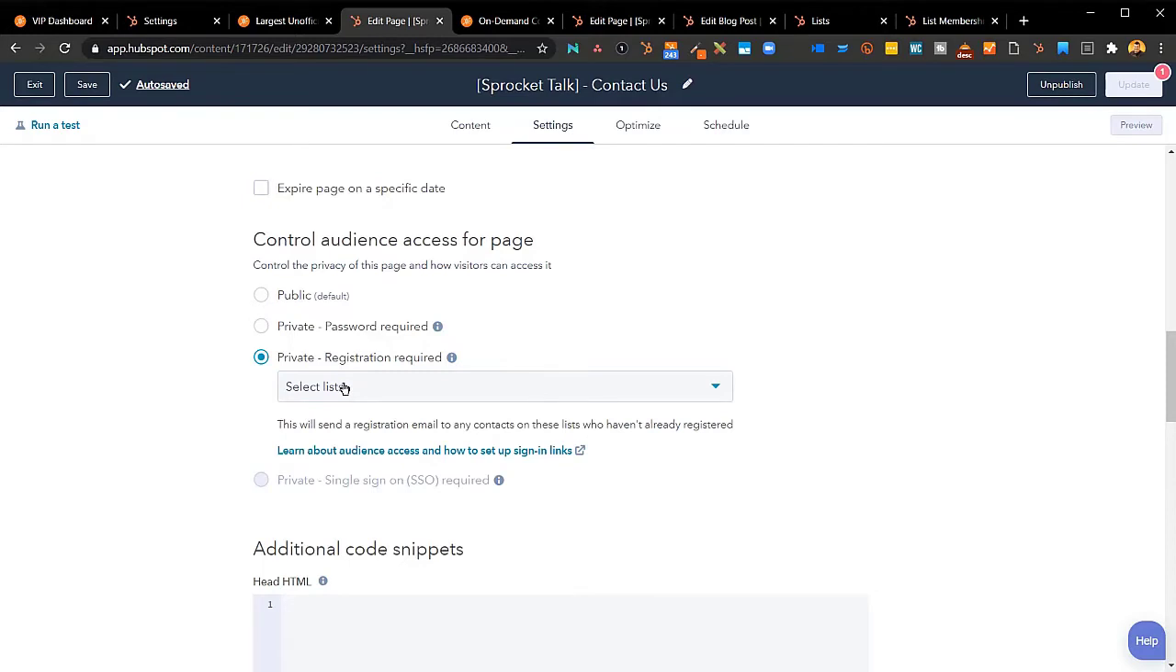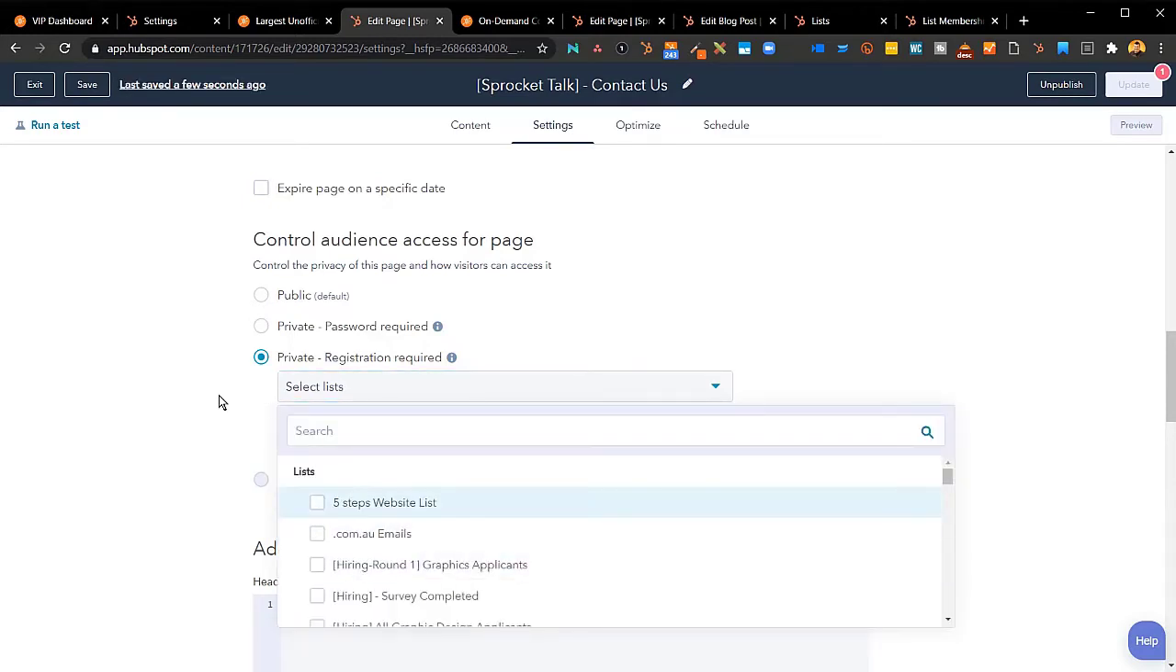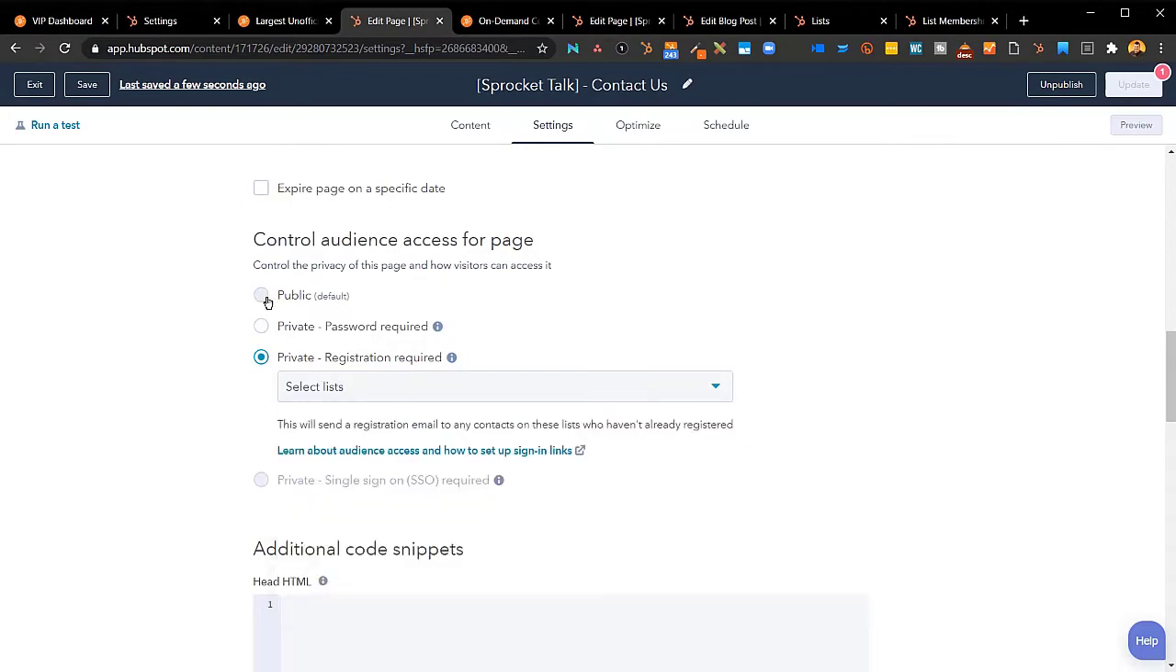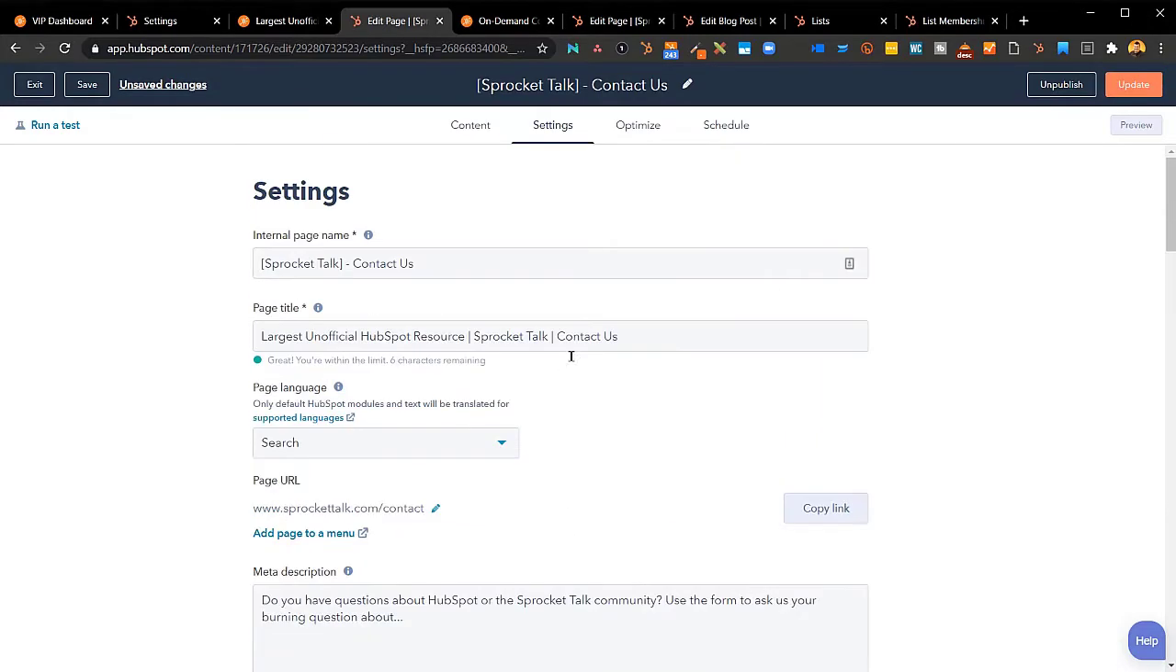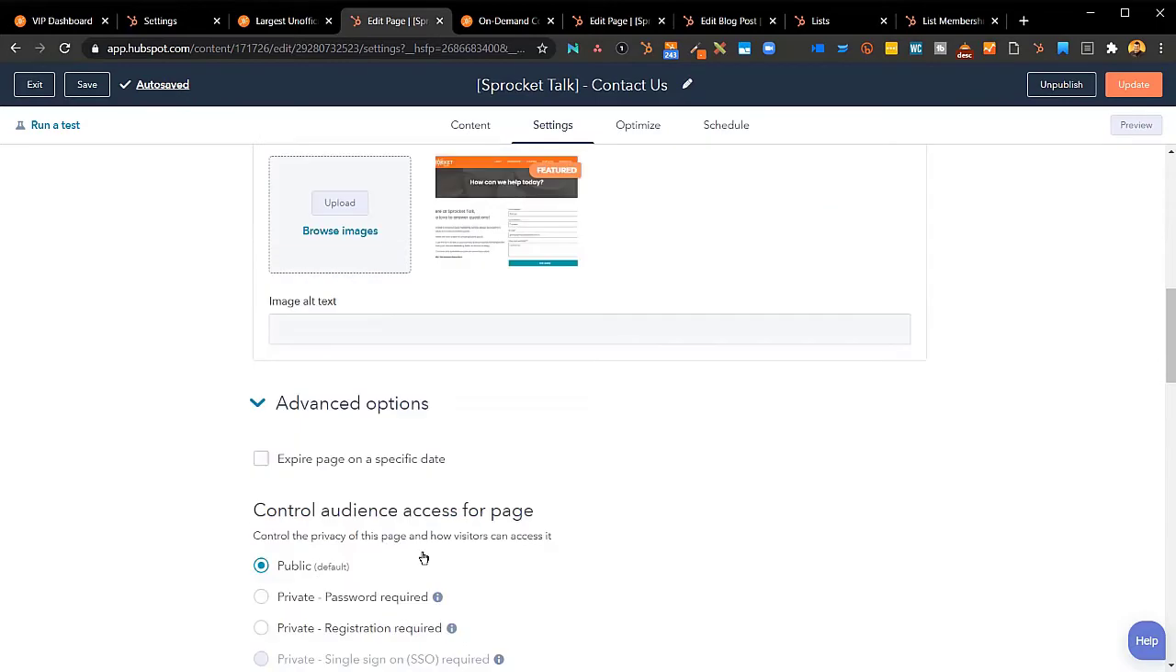So remember, I said gold, silver, platinum. You would literally select your gold list, your platinum list, whatever, and then those folks who are in those lists would be able to see, in this case, the Contact Us page. That's a really bad example, but it is a great example of being able to set private content at a page level.